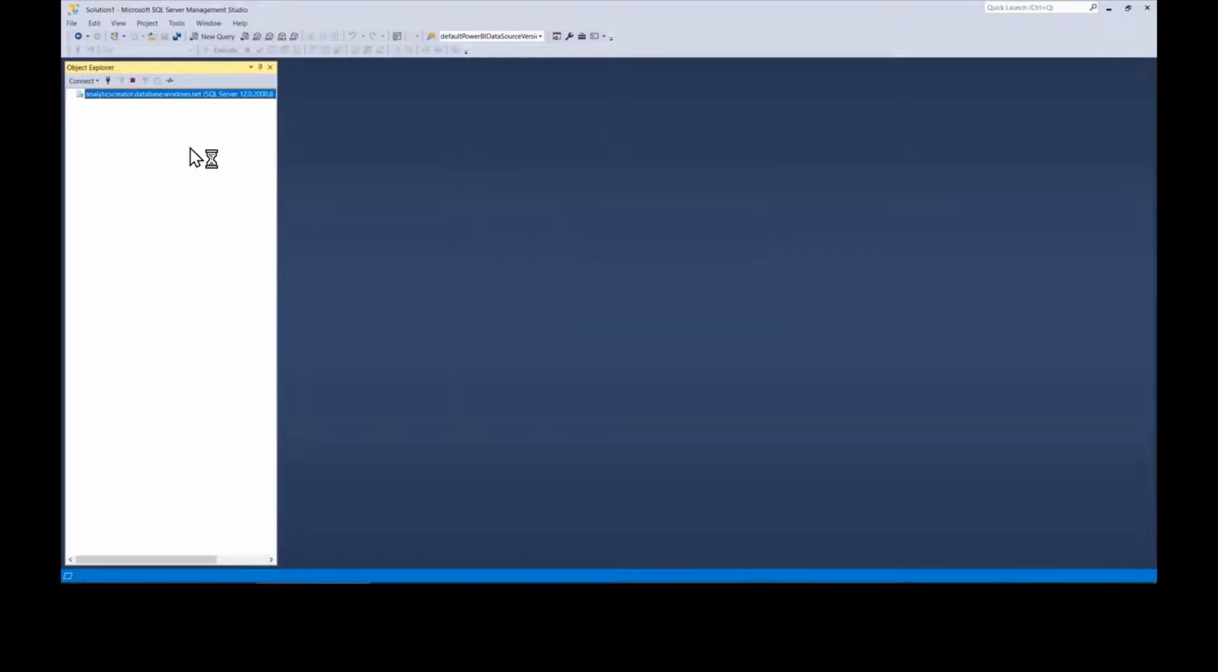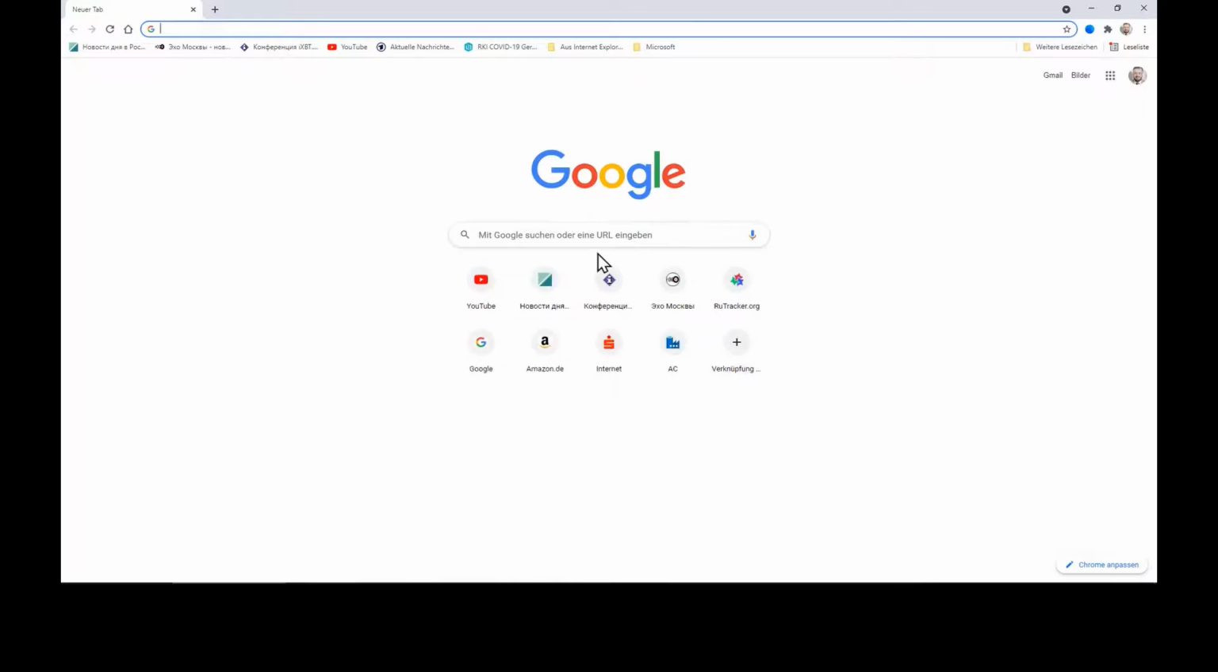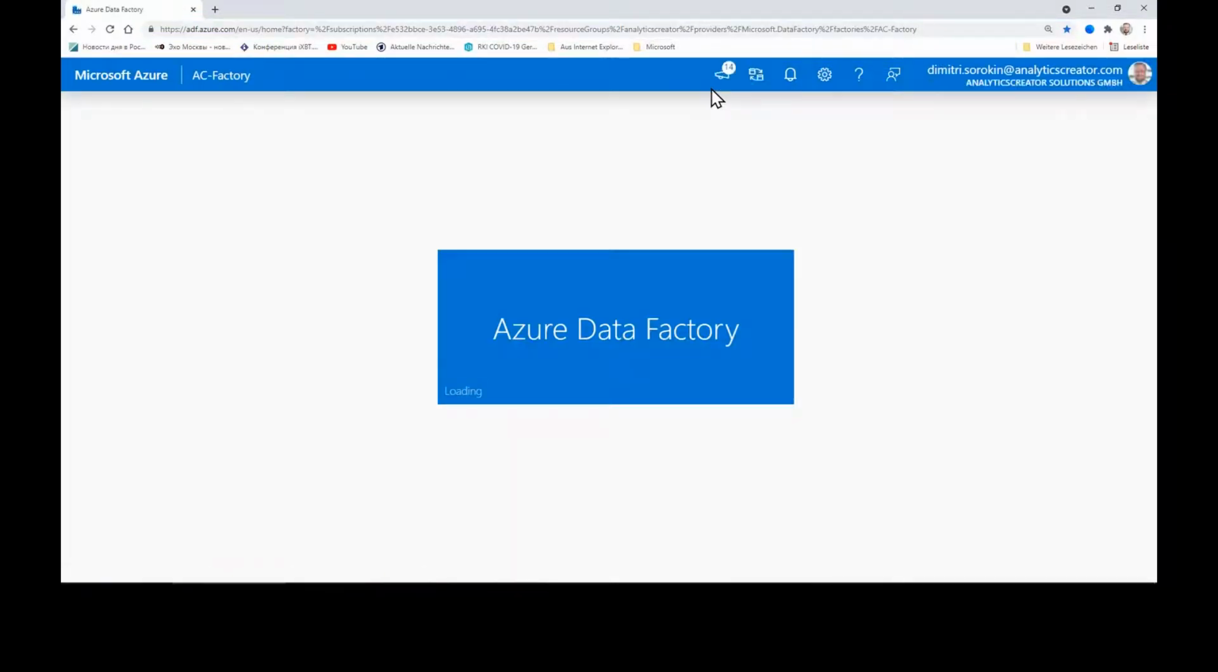Okay, let's take a look at the data warehouse which we created. Okay, you can see this AV database. It was just created by AnalyticsCreator. This is the database located on our SQL Server on Azure. Well, now I will deploy the application which we just created, the Azure Data Factory application. Let me connect to our data factory.